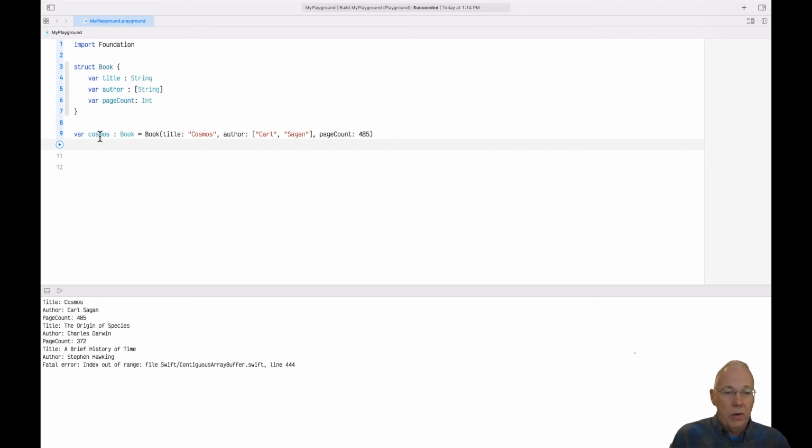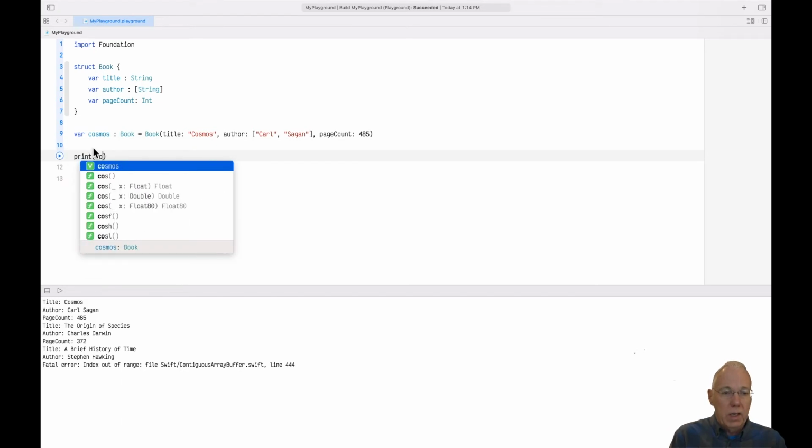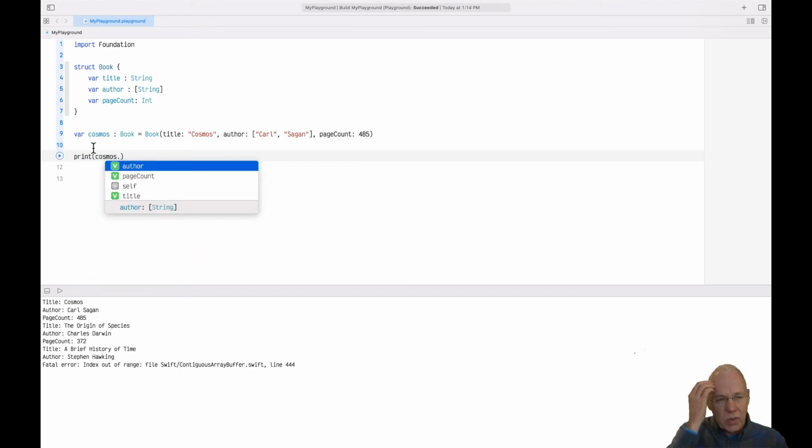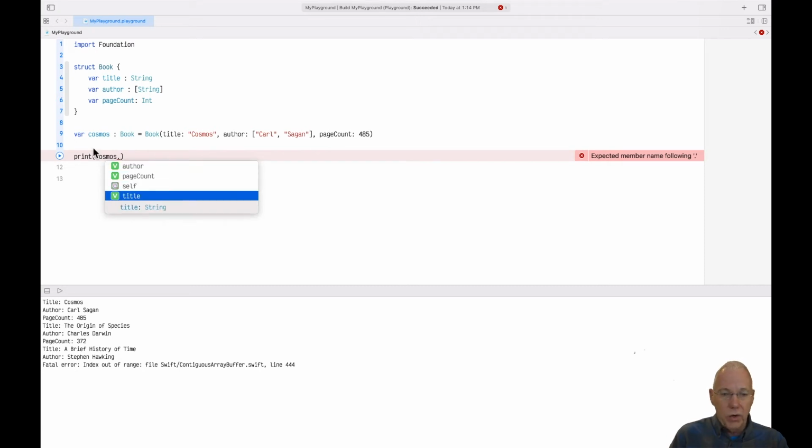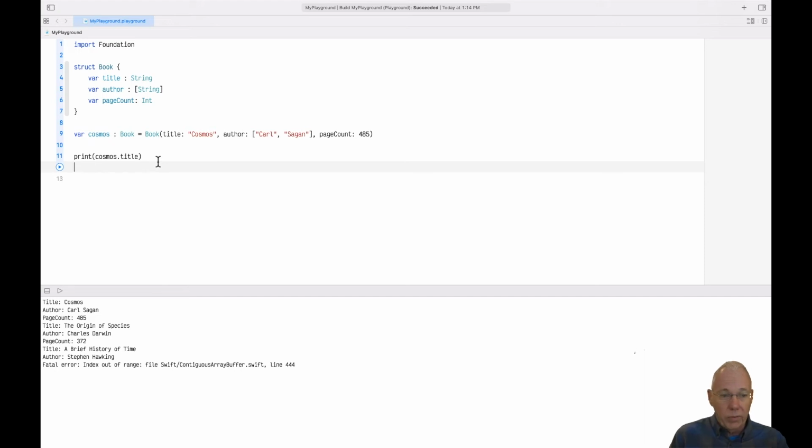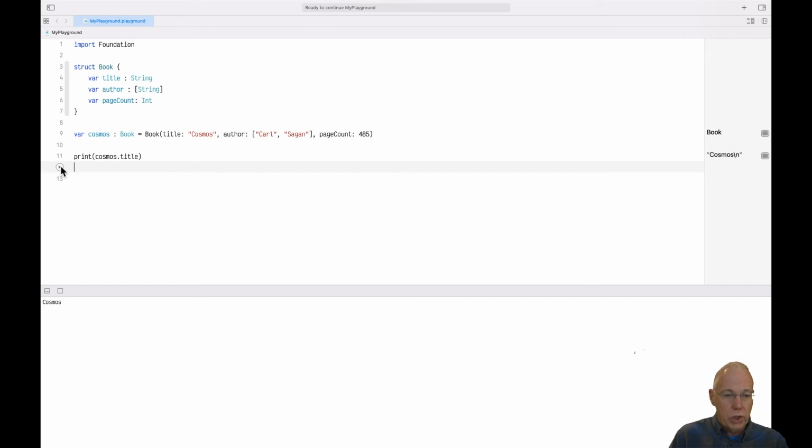So let's try this out by printing some values. If I were to say print Cosmos dot, notice when I say dot here, it knows what the properties are of the struct book and gives me those choices right here to pick from. The one I want is title, so I'll just arrow down here to title, and I'm done. So now I'm going to print the title. If I click play here, come down, sure enough, Cosmos is what is printed.